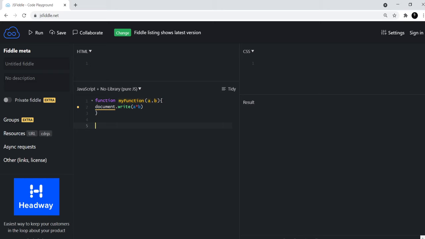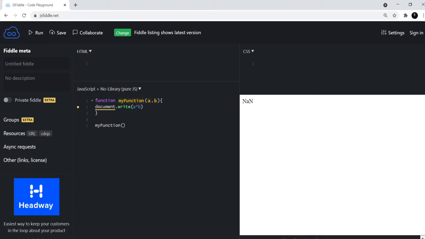So you know how to call this function, right? If you say my function and then you put these two round brackets in front of it, it'll run this function, but it'll say NaN because we're not passing the values a and b. So let's pass 4 and 3, and now everything works perfectly, right? So this is what a regular function looks like.